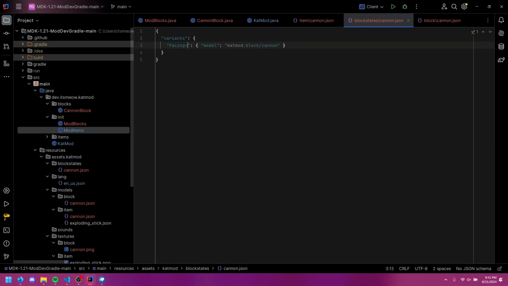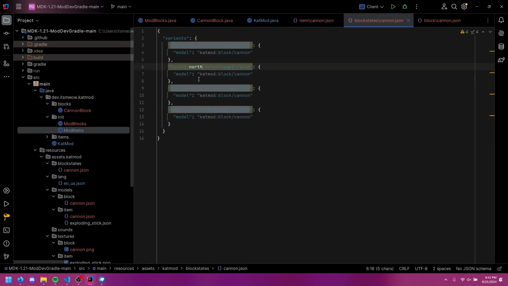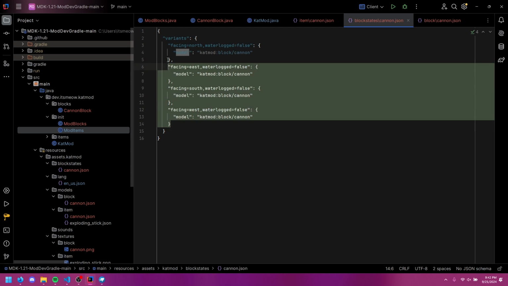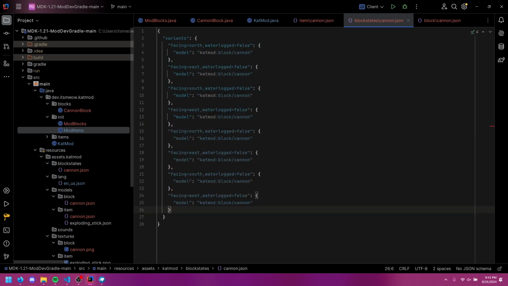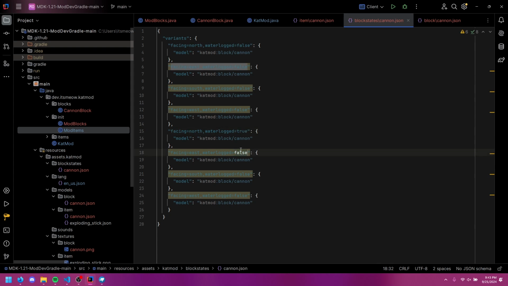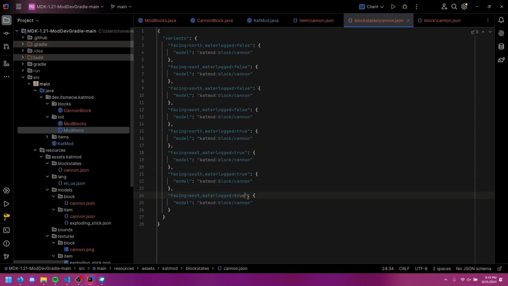So we have facing equals north. I'm going to do nothing. And then we have facing equals north, waterlogged equals false. We're going to copy this for each of the 4 facings: north, east, west, south. I'm just going to do it in order. Then we need to copy this again for each of the waterlogged values. So you'll see how this can get very out of hand very quickly. But our block has a total of 8 unique states: 4 facings, waterlogged yes or no.